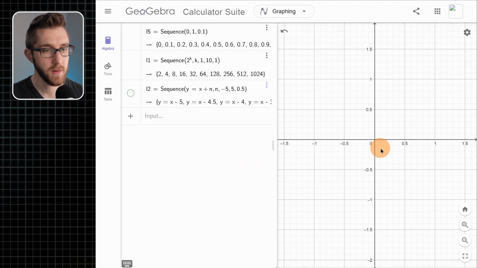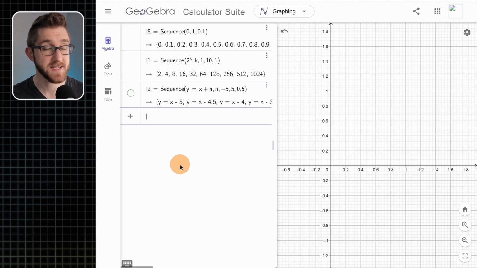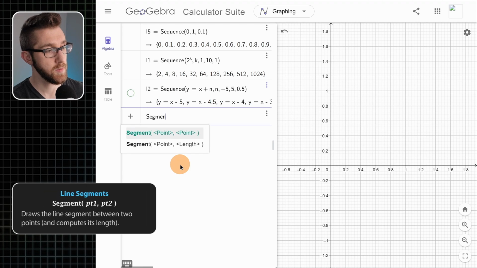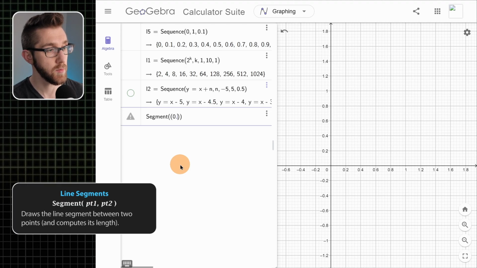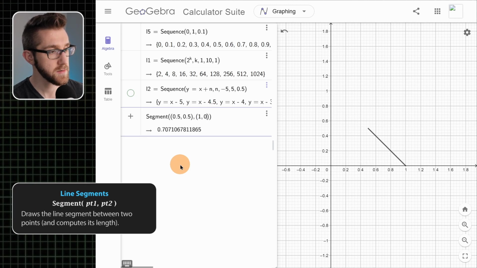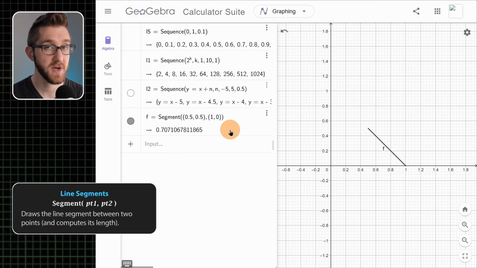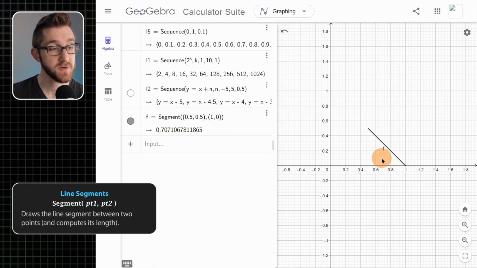and zoom in. And now before I get into the next example, I want to introduce you to the segment command, which will draw the line segment between two points. So if I have the point 1/2, 1/2, and 1, 0. So if I put those as inputs to the segment command, it draws the line segment between those two points. It also computes the length. That could be useful to you, maybe.